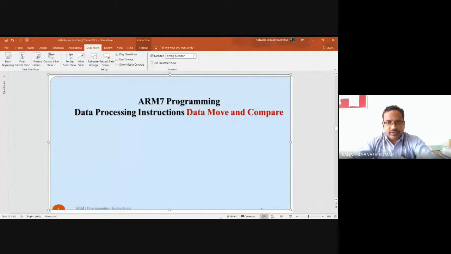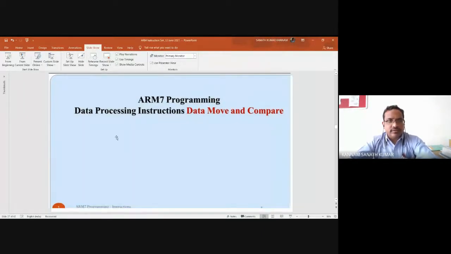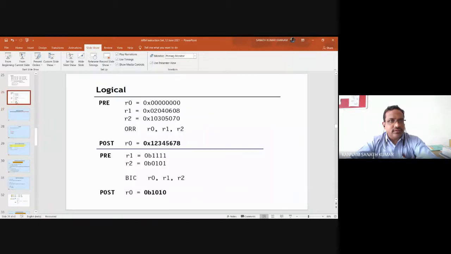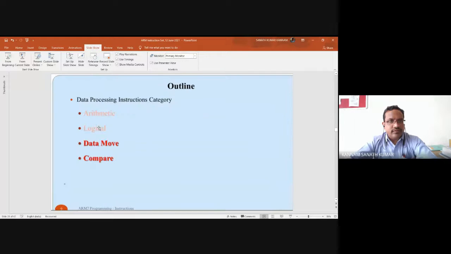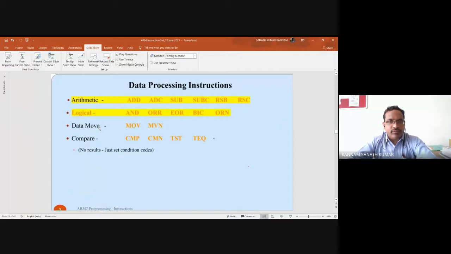So if we see the data transfer instructions and data processing instructions, we completed with arithmetic and logical instructions. Okay. So today I will explain about the data movement, so data movement instructions.